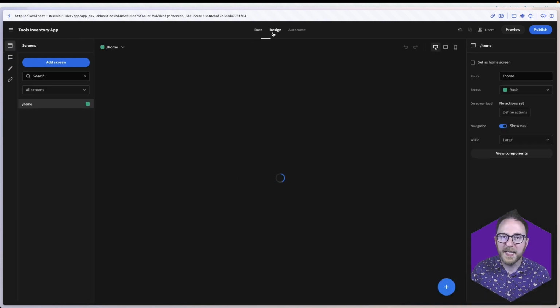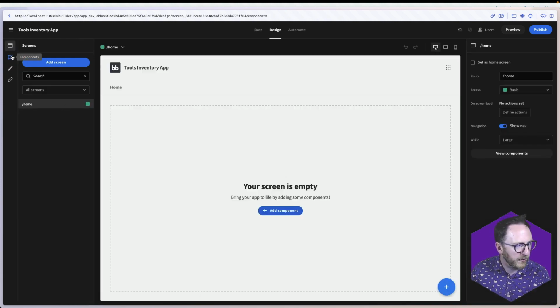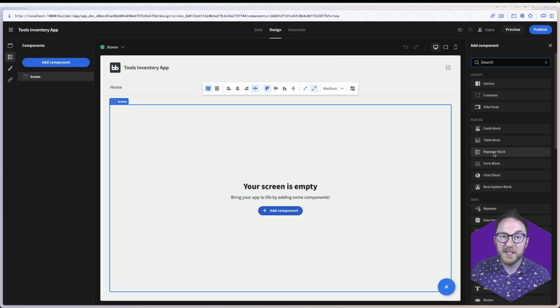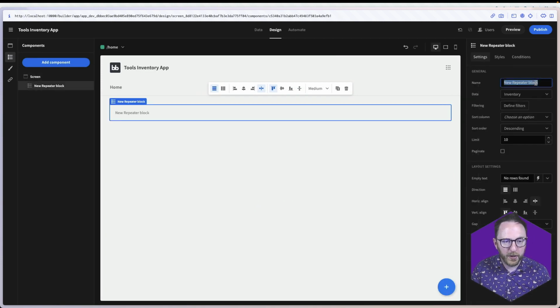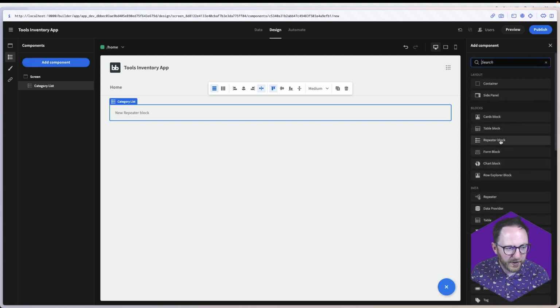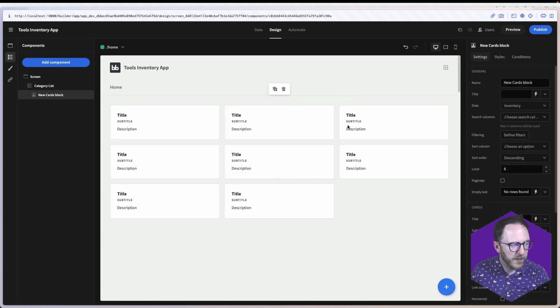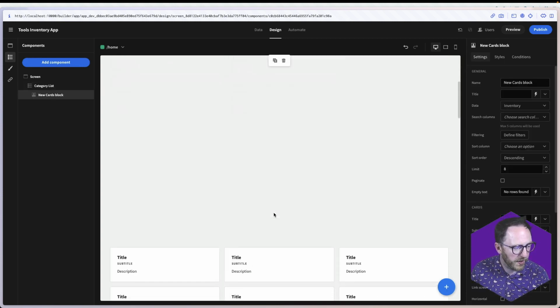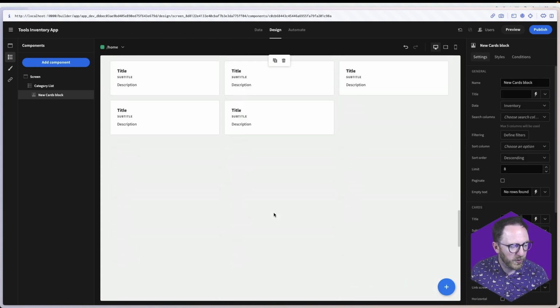So I click into the Design tab and in the home screen, I'm going to add a component, and the component I'll add is a repeater block. For my repeater block, I'll call this my category list. The data I wanted to listen to is my category list. And inside of this, I want to have a list of data cards. So for every category, there's 5 of them, I want to see a list of products under each of those categories. So to do that, I'm going to use the cards block. So now I have 5 cards blocks, 1, 2, 3, 4, 5.